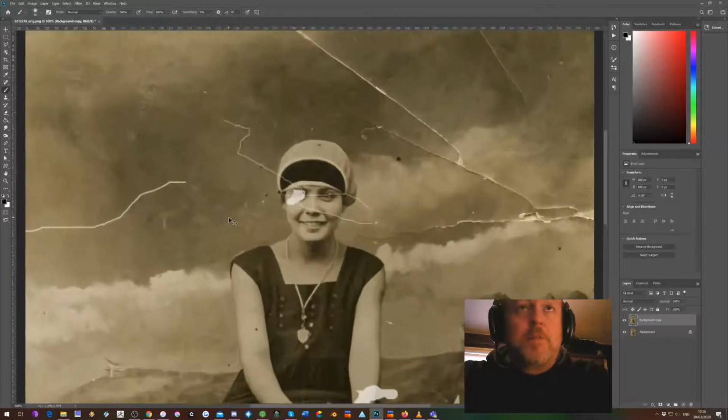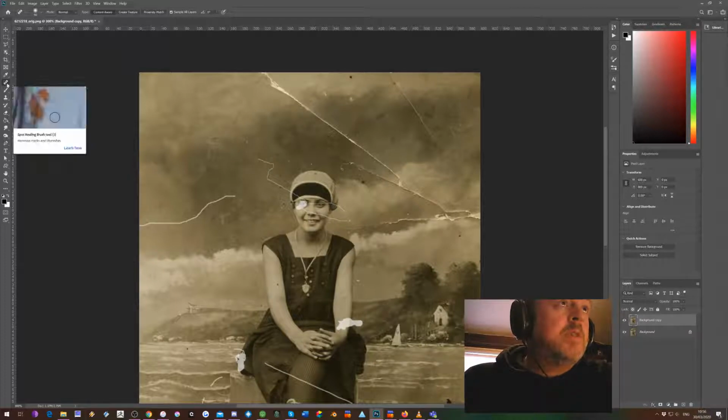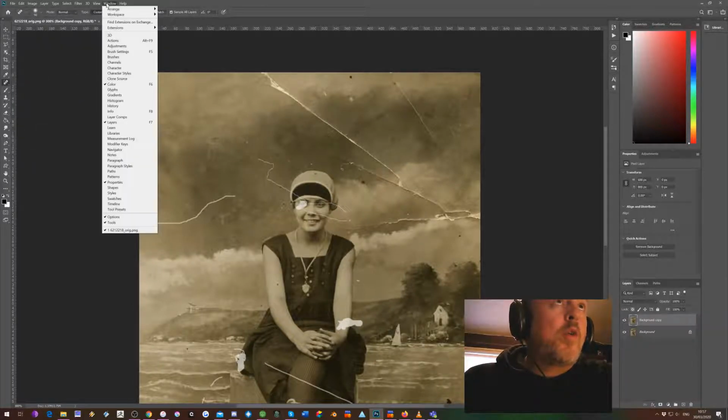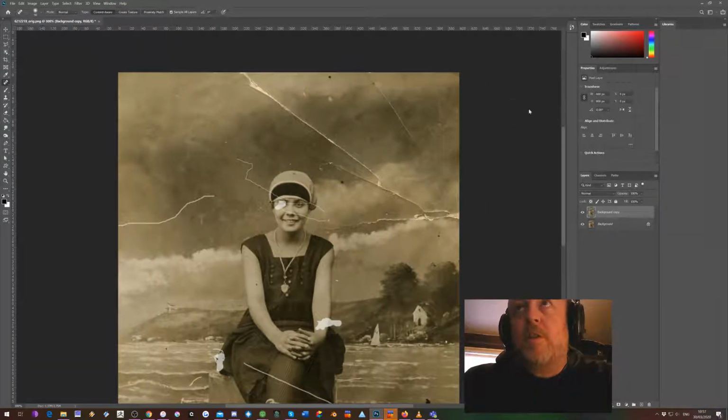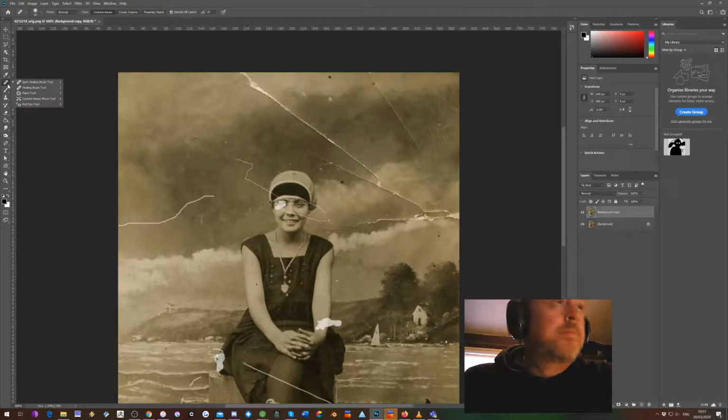So I'm using Control plus and minus to zoom in and zoom out. I'm going to start off by using the spot healing brush tool over here. If it's not visible, there are a few things you can try. You can go Window, Workspace, Reset Essentials, which just puts your UI back to the settings I have. But any of these with a right-click option have more brushes hidden underneath.